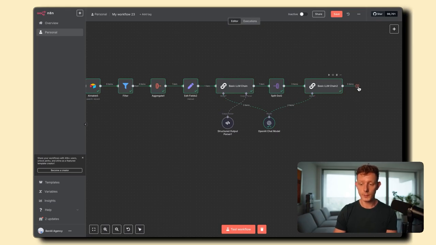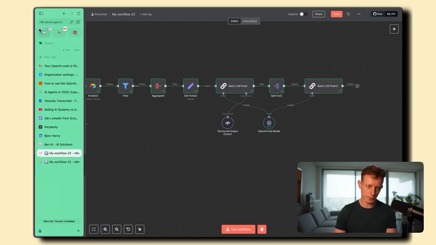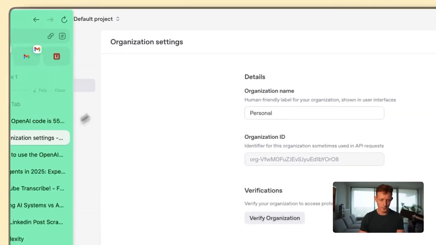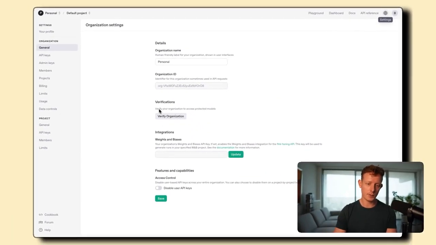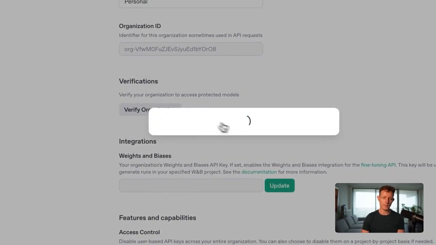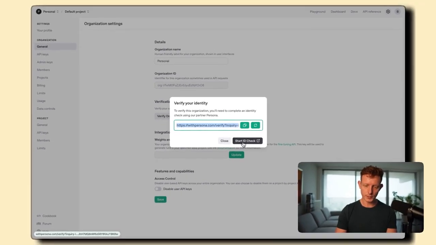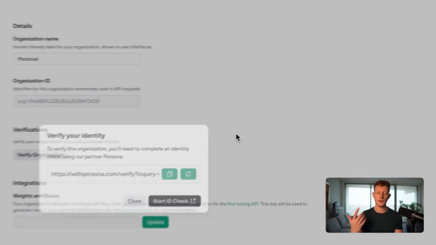So then we're going to use the OpenAI new image generator model, which is really good. So if you don't know how to set it up, you first have to go to your platform.openai.com account, and you have to verify your organization. I have it set up in another account, but you basically have to go here to the settings and then general, and then here verify your organization. All right, so you have to do an ID check before you can do this.